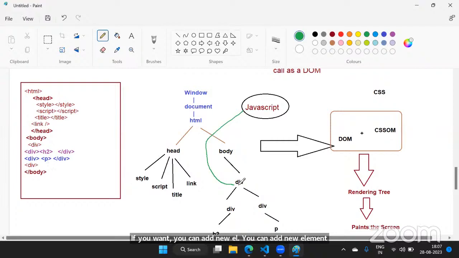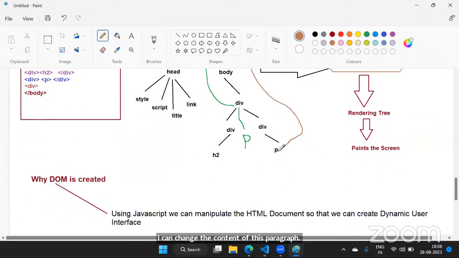Currently in this div, we have only two elements, two more divs. If I want, I can add one more element here, something like one more paragraph. So I can add one paragraph. If I want, using JavaScript, I can change the content of this paragraph. Maybe in this paragraph, I am showing some content. Now using JavaScript, I can change the content of this paragraph.